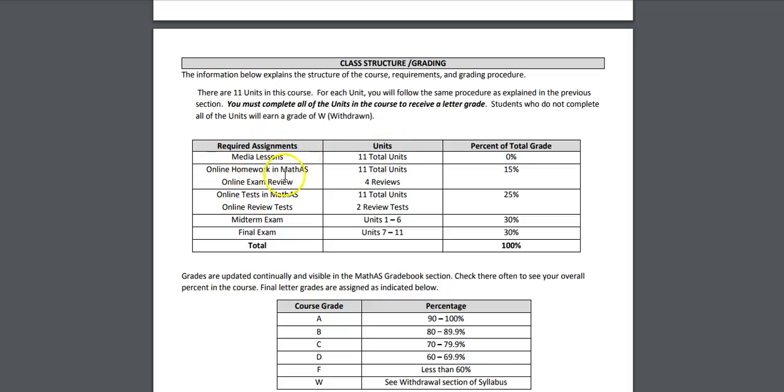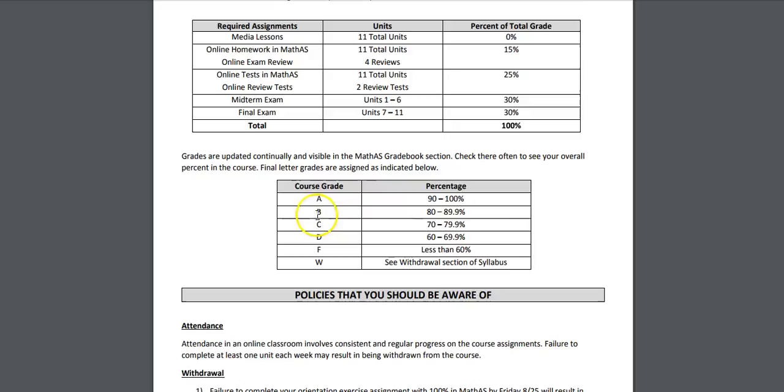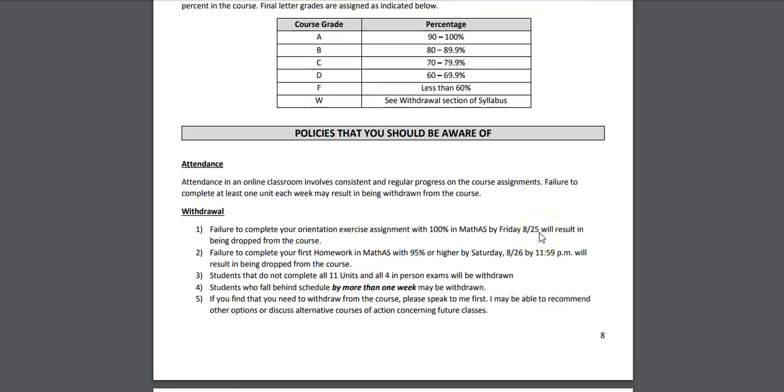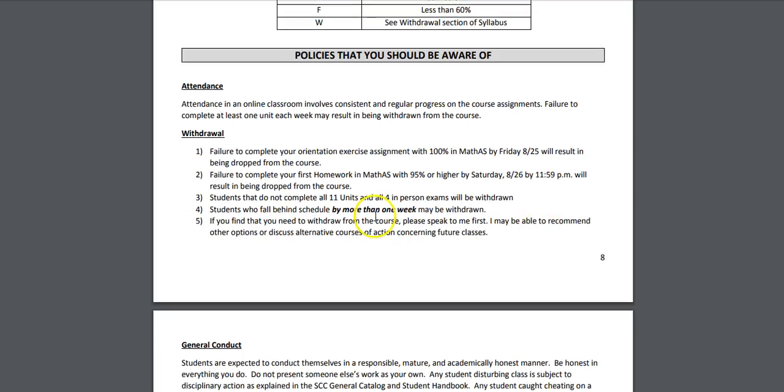So we have media lessons, homework, test, midterm, and final. Notice the media lessons aren't part of your grade, but they're a required part of the course. So we'll learn more about media lessons and why they're important in the next video. And these are the grades that you'll receive based on your performance.